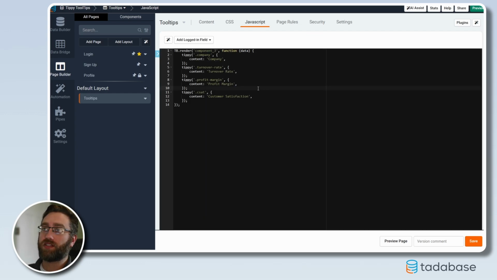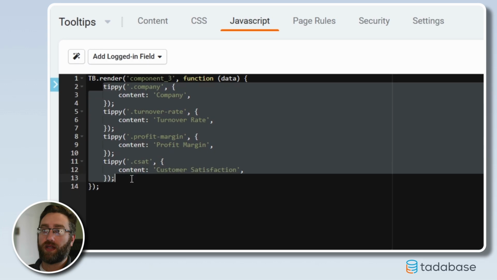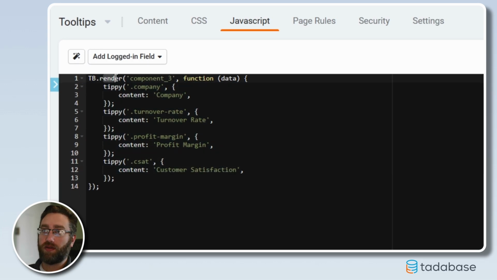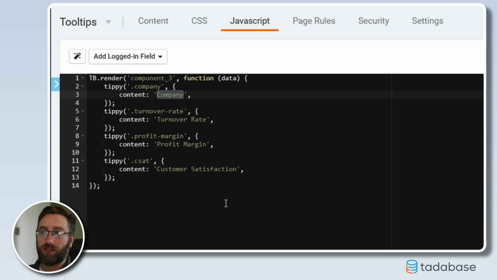Going back to the JavaScript tab, if we take a look at the rest of the code inside of our TB render function, we are initializing Tippy. We are telling Tippy what our custom CSS class is, or the CSS class that we want to target. And then we are simply defining our content. For each CSS class that we applied inside of our components, we can simply describe the content that we want to display inside the tooltip.